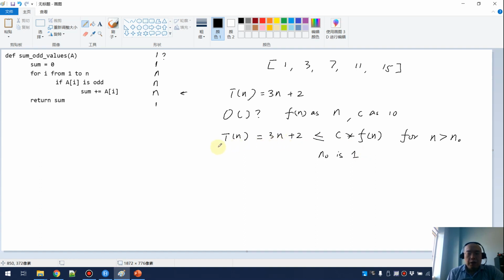We have the Tn, and then we want to find a C value, a Fn, and then n0. So just now we observe that it is linear, so this Fn has to be n. And after that, we do want to have a C which is higher than 3. You can pick 5 or 4 or 7, that's okay. I just want to pick a higher number, so I decide to pick 10.